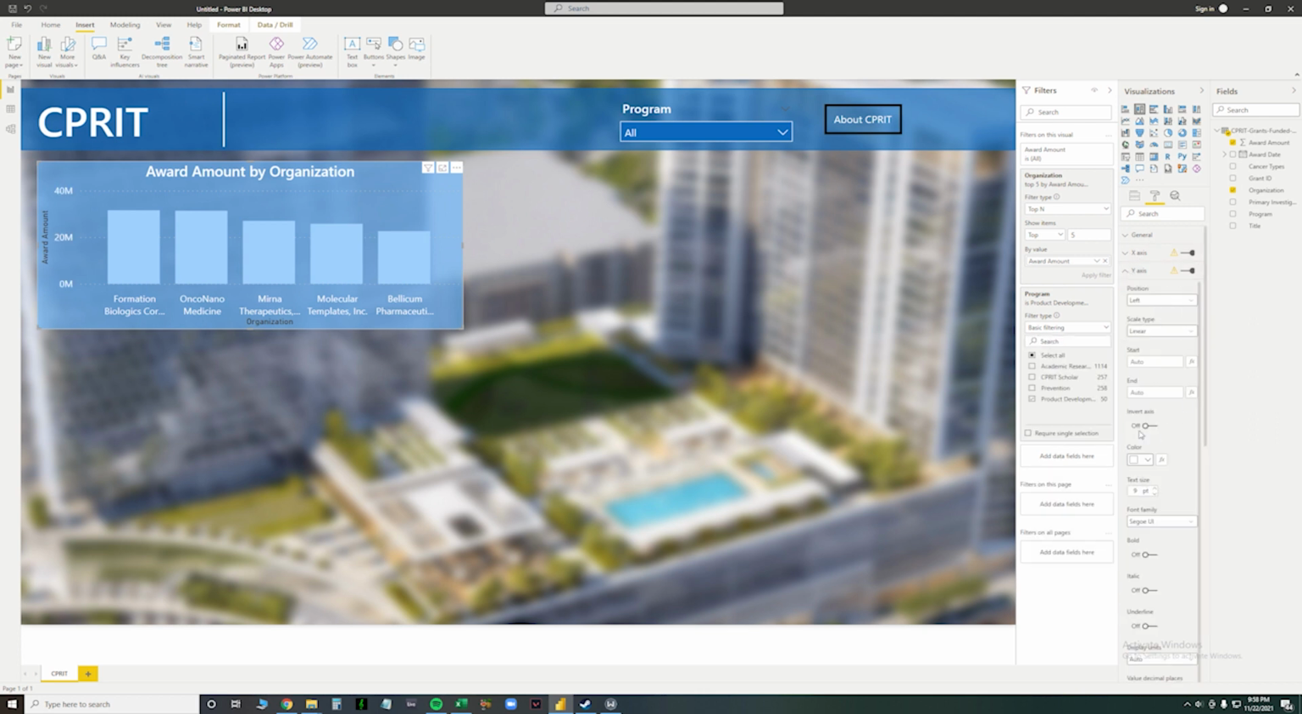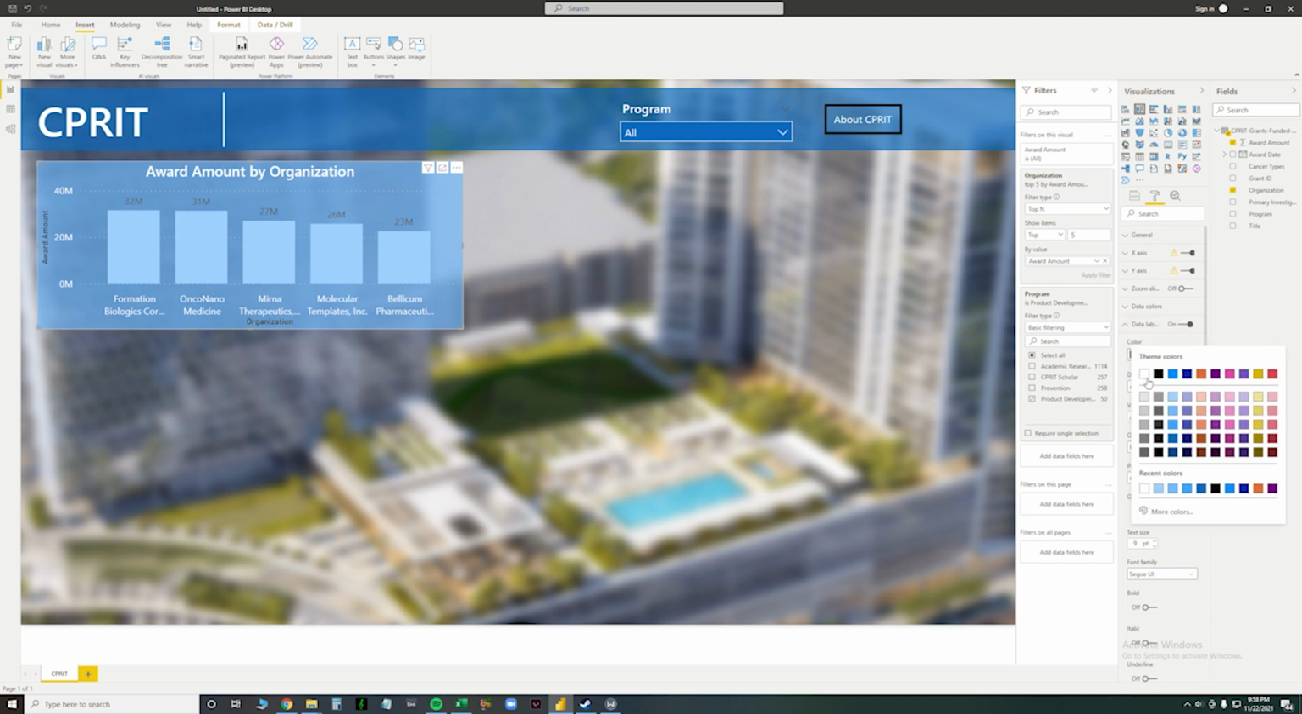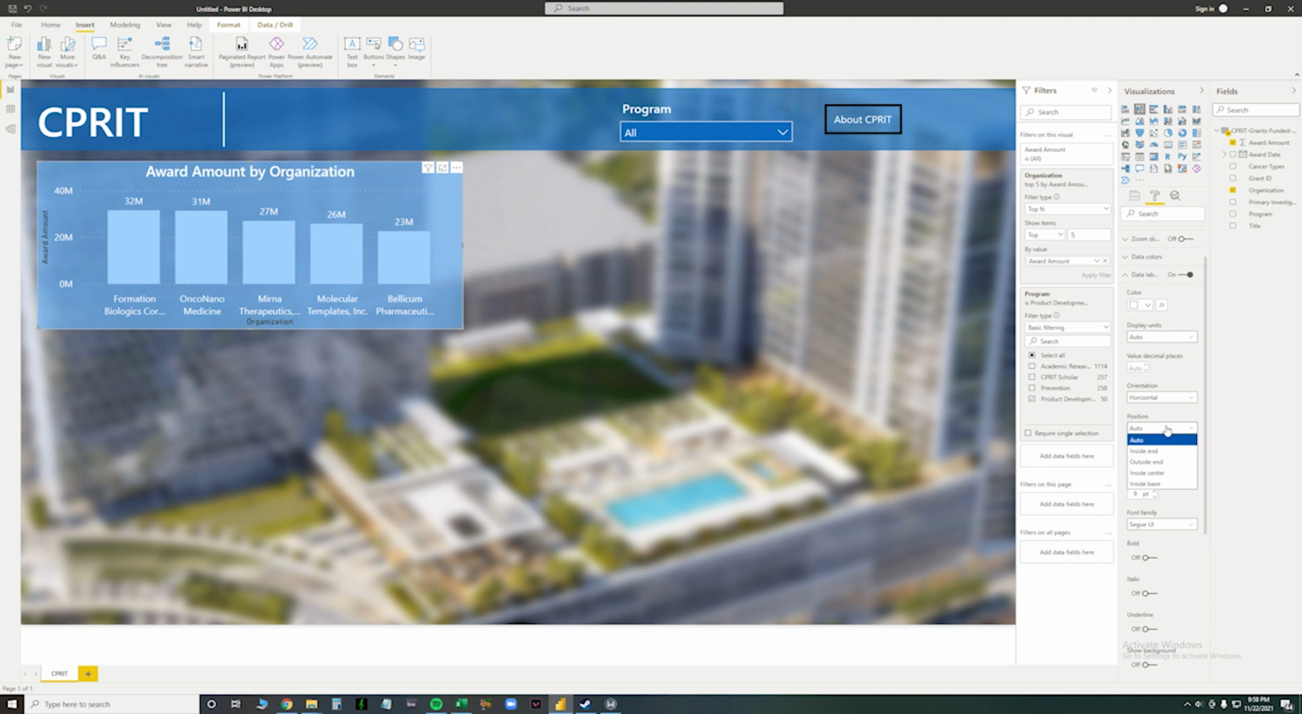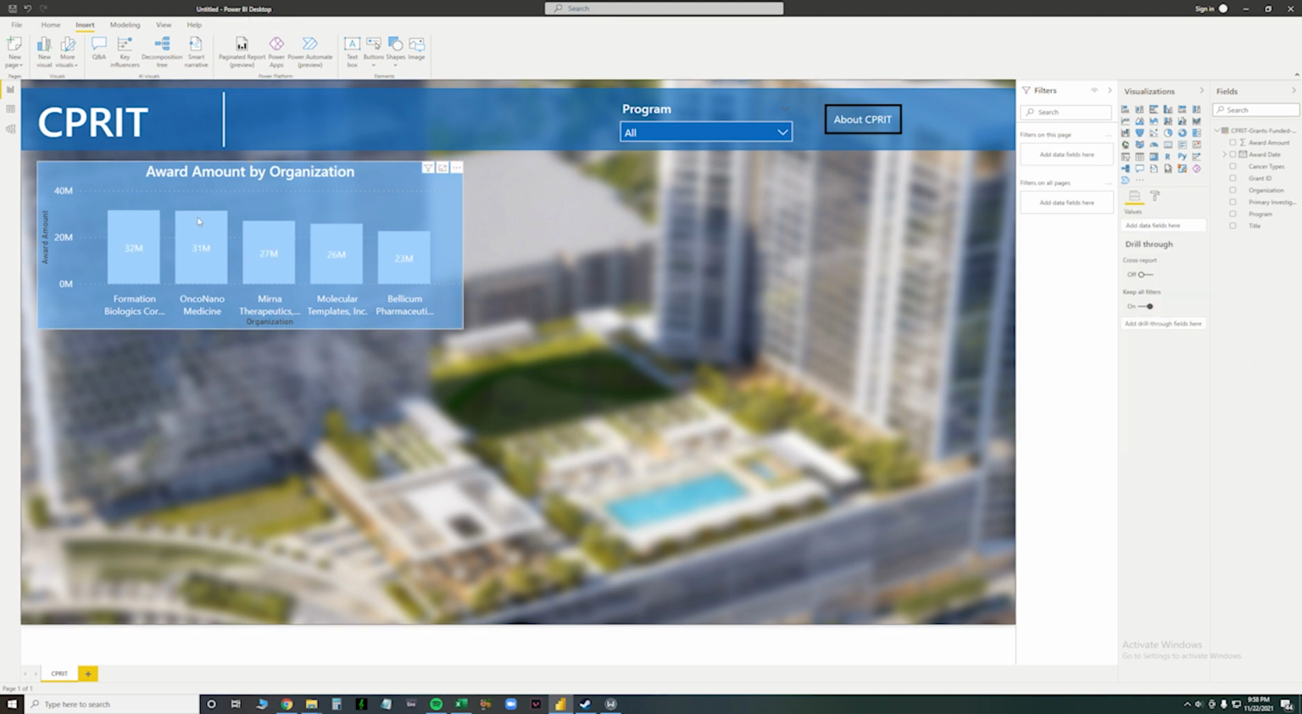Change it white, boom. And then let's say we want the data labels inside. There's a data labels section, turn it on. Let's do white. Let's put it on the inside, under position auto, inside center. Voila. Pretty cool.